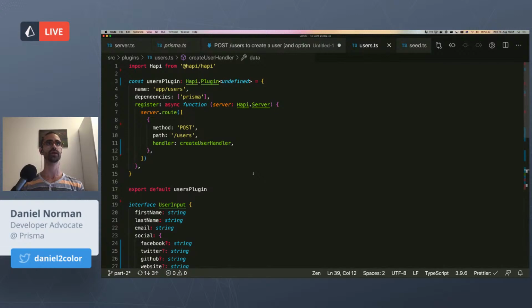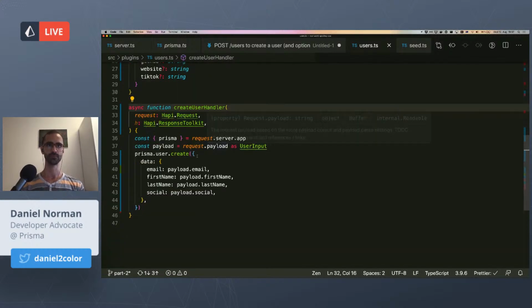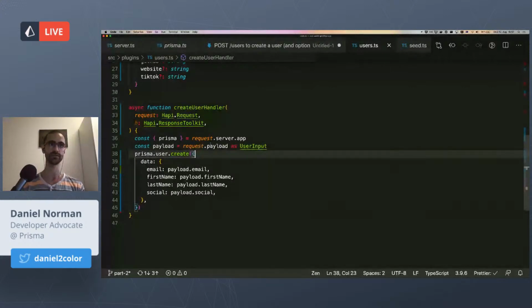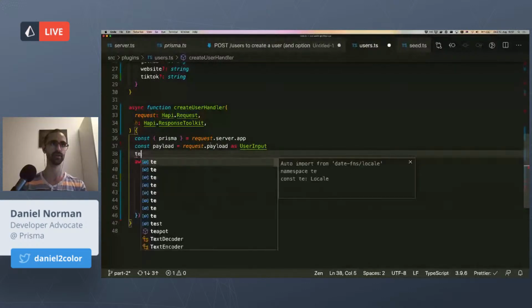Just to recap everything that we did here, we created this users plugin. We looked at dependencies. We defined a dependency on Prisma, and this Prisma refers to the name that we gave the Prisma plugin. We defined here a new POST route that has a path users, and we've defined a handler, and in this handler, we're accessing Prisma, and we're doing this type assertion, and we're making this Prisma user create. Now, I forgot to add here an await, and if I'm already going to add await, I should probably add a try catch block.